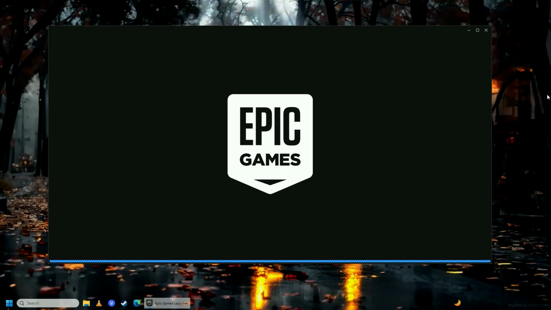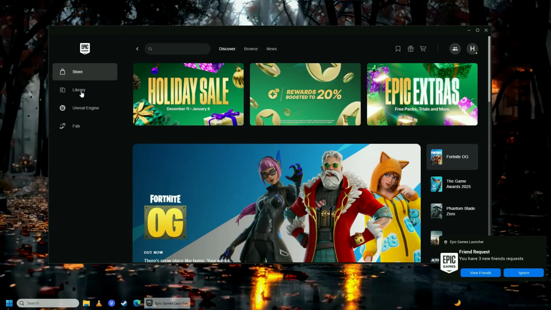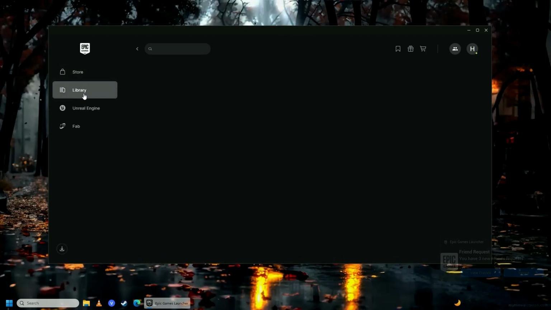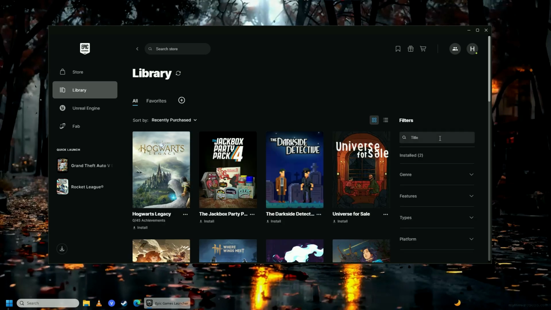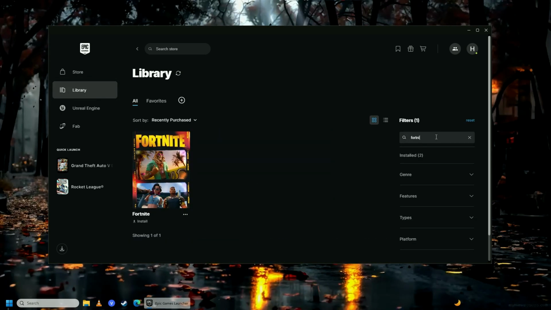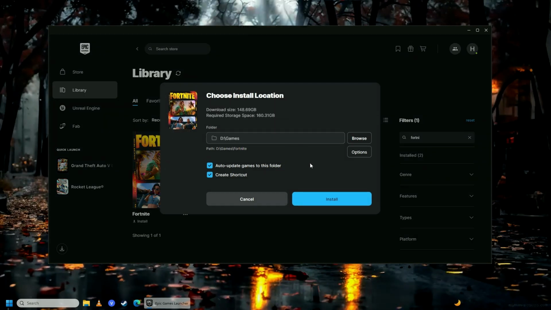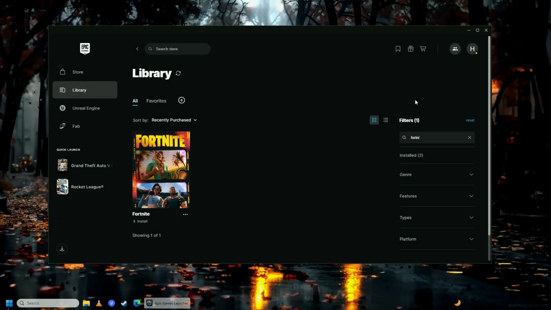Launcher on your computer. Here you're going to go into your library and download any game you want. So I'm going to search for Fortnite here and start downloading the game, and you'll see that my game will download correctly. I will not get that error anymore.